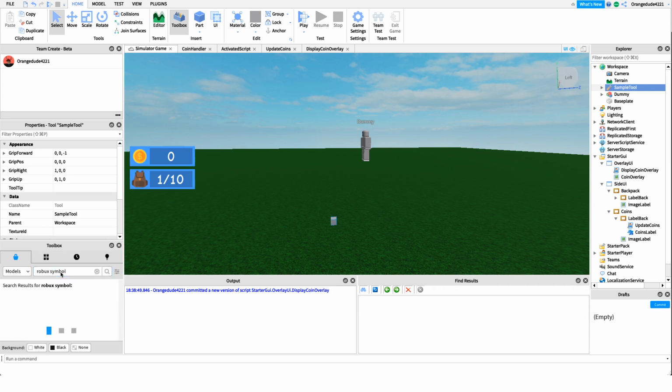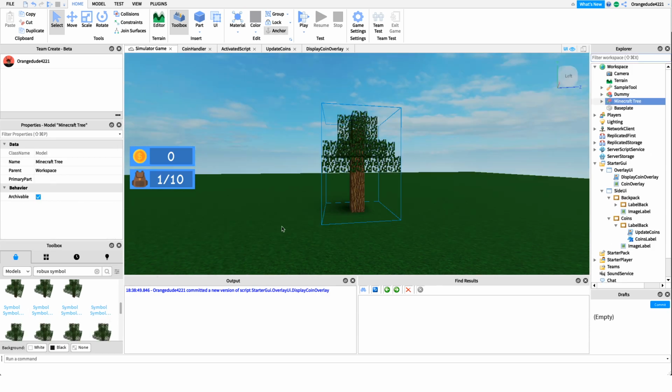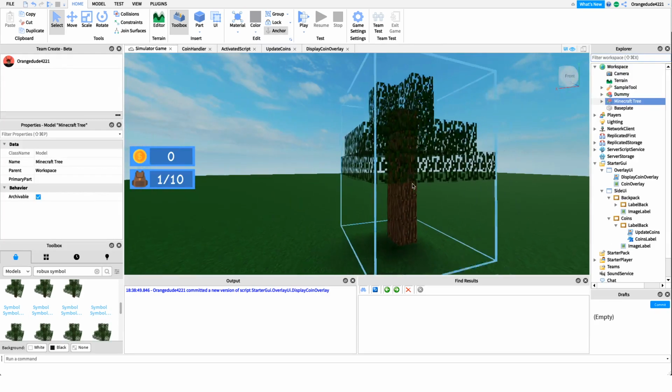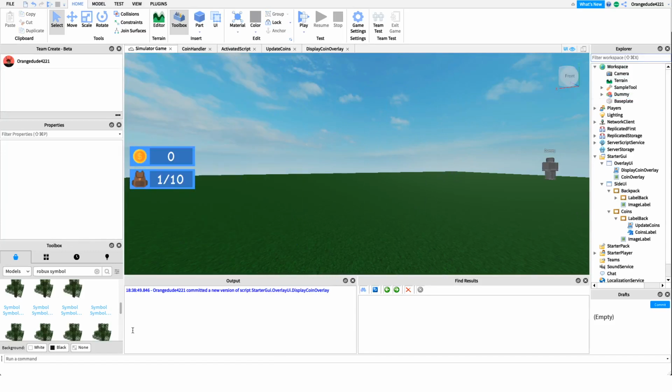Roblox symbol. I hate all these trees coming up. It's like, I don't want a Minecraft tree. What makes you think I want a Minecraft tree in my game? I do not want that.